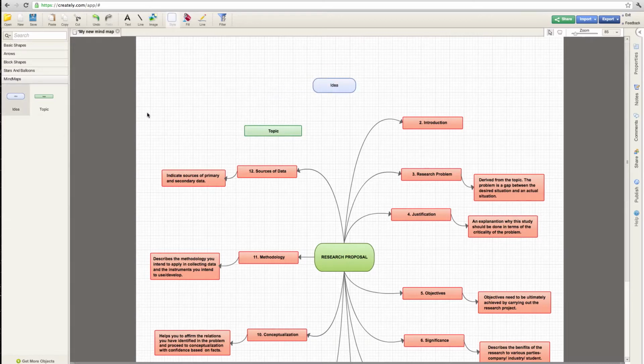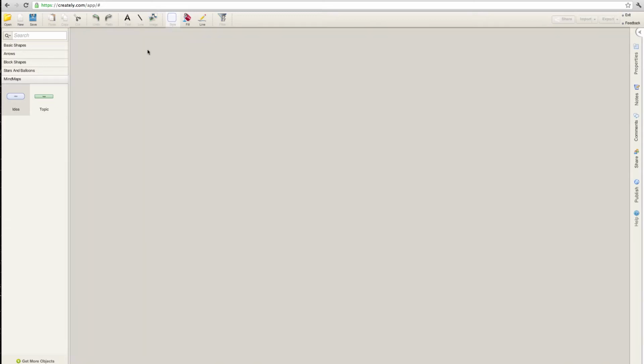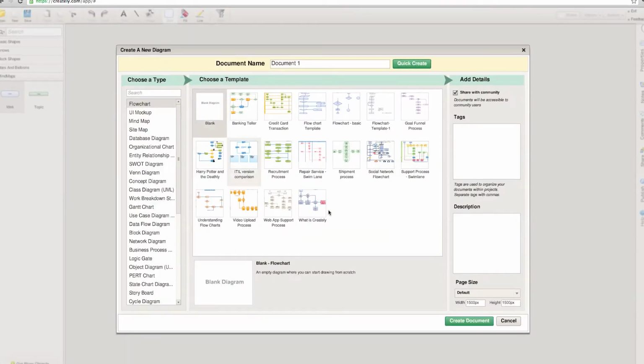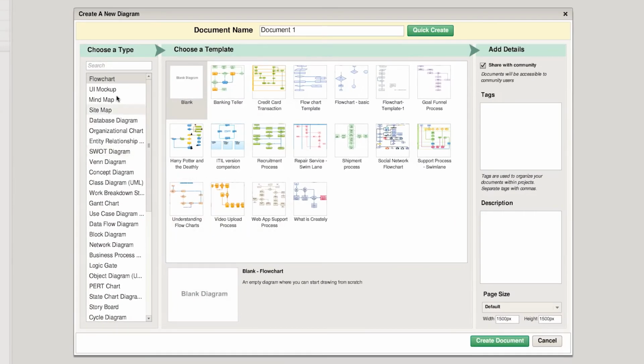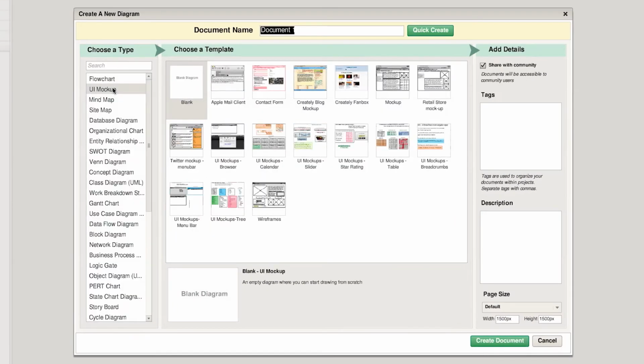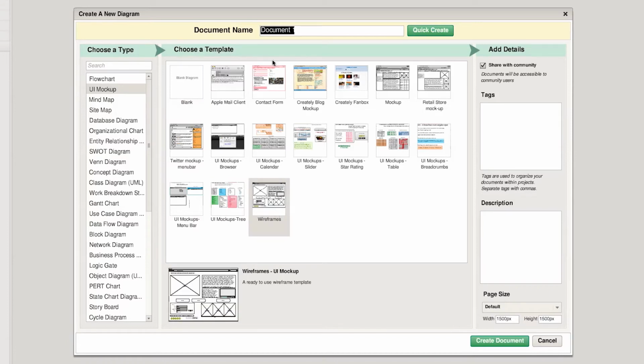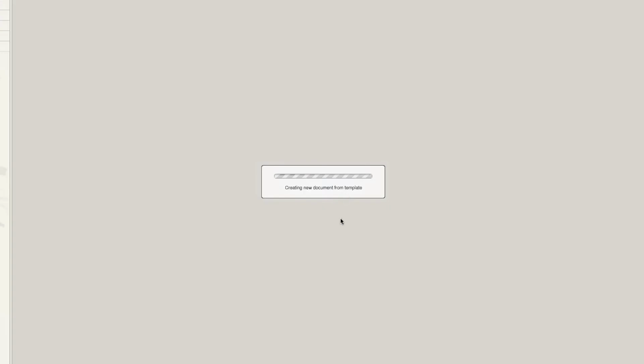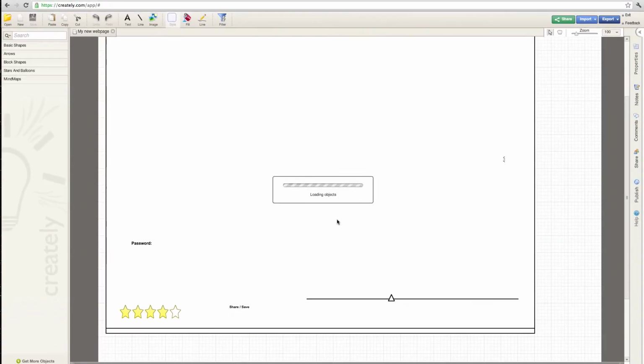But now we're going to go ahead and show you another really useful tool, especially for web developers. The project tool is called Website Wireframes. We're going to name it and click Create Document. And this is a really exciting tool.